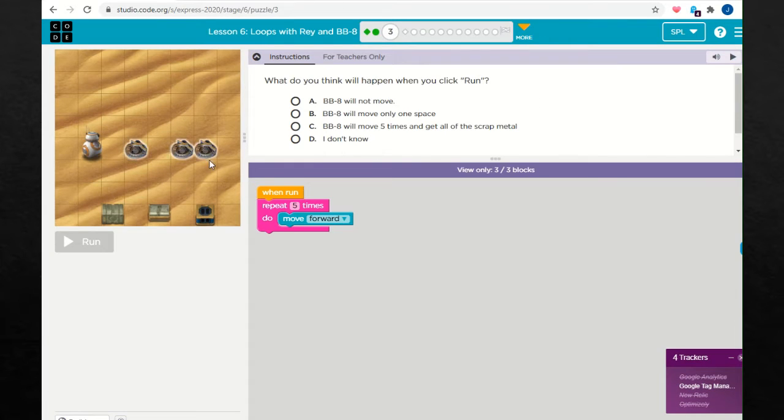So we talked about loops in the pre-reader course, and the loop is basically going to tell your sprite to repeat an action a certain number of times. So we want our BB-8 to move and pick up the scrap, and we want to use the loop to do it.